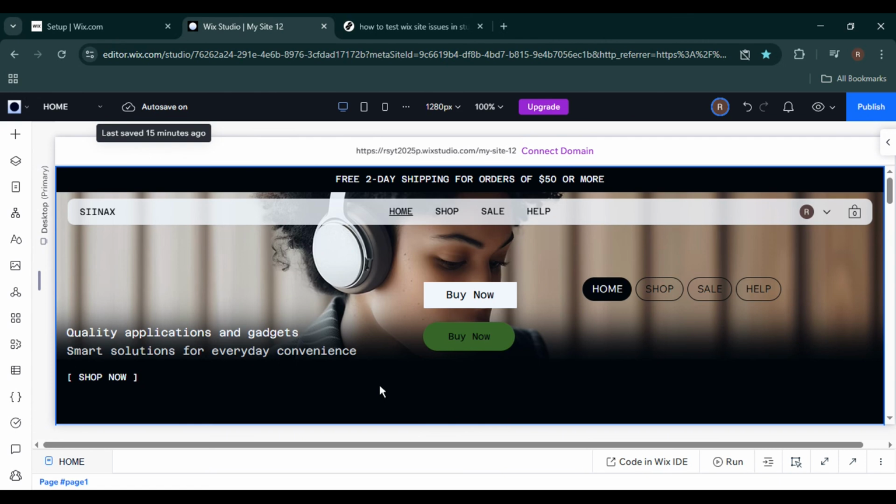Alright, let's jump right in. First, go to Wix Studio. Open your browser and head over to the Wix Studio editor. Then open the site you want to test. Make sure you're inside the Studio editor and not the classic Wix editor, because the tools we're using today are specific to Wix Studio. Once your site loads, take a moment to ensure you're on the correct page that you want to test, since some checks can be run per page.